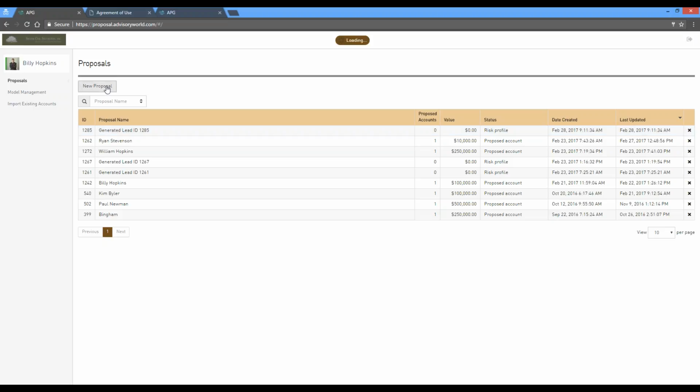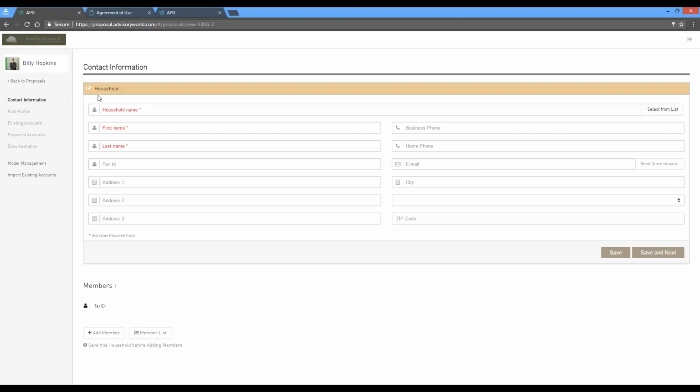Now, if I click New Proposal, we have the ability here to import existing accounts. So this would be something if you wanted to generate a proposal for an existing client, so we could pull data in from Orion. In this instance, I'm manually inputting a prospect because I think a big part of this is going to be bringing in new business for you. So even though we're manually inputting it, it's going to be really quick and easy. We're simply going to need name and email.